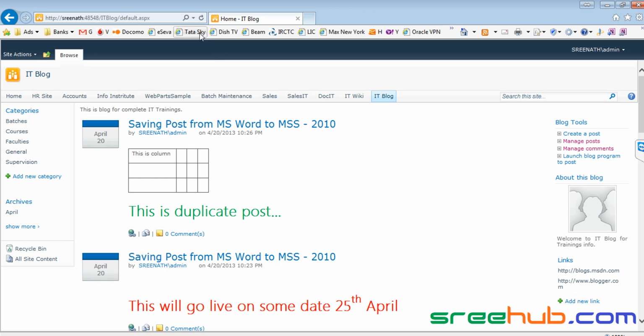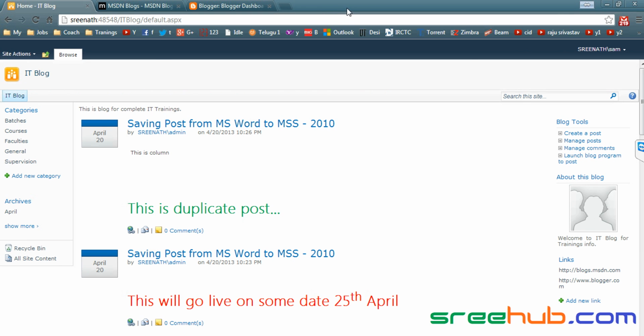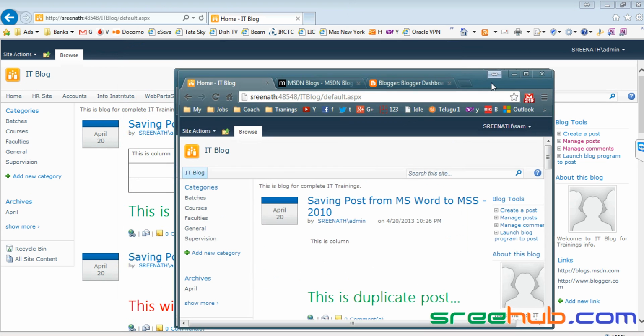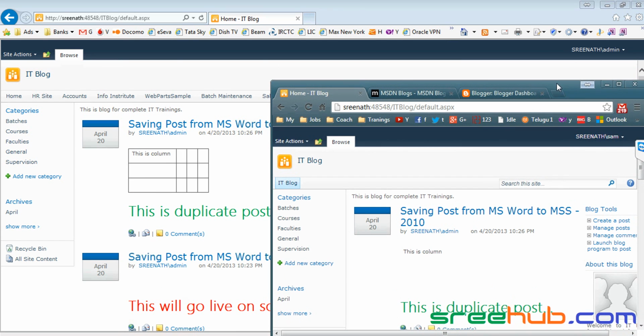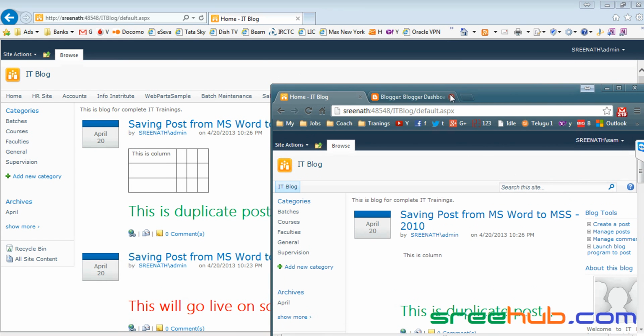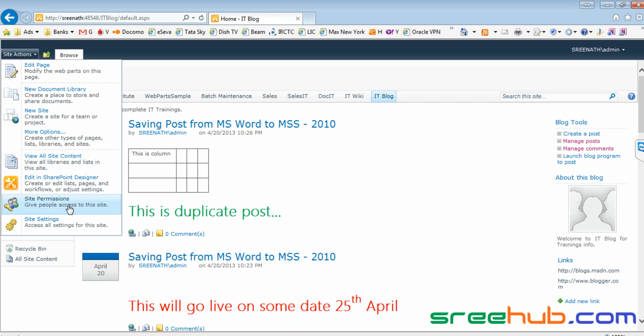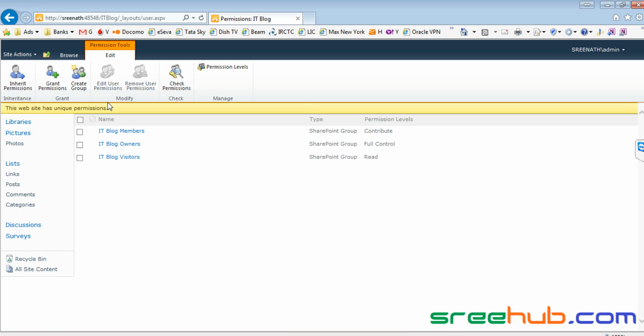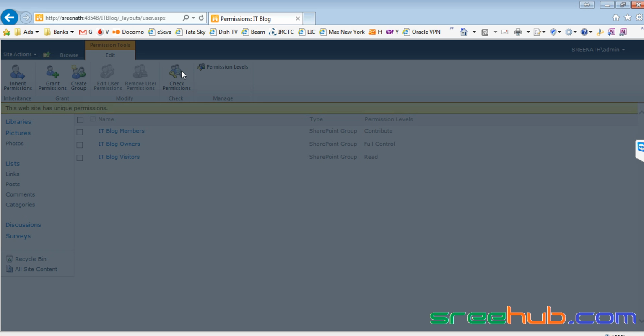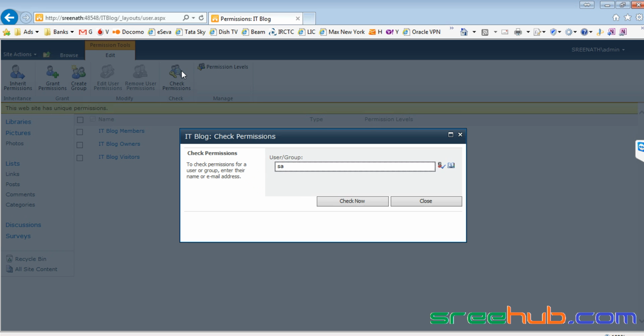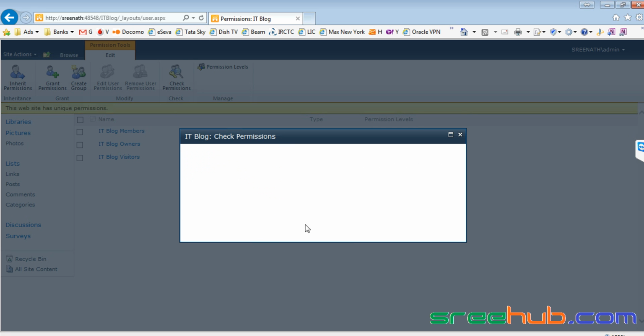Okay, like this is admin. Whatever I've opened in my Internet Explorer, I'm logged in with admin, right? And I'm logged in with SAM here. Let me just minimize this to this level so that you can understand, right? So this guy is SAM. Now, when we gave permission to SAM, let me just check permissions. It was member.